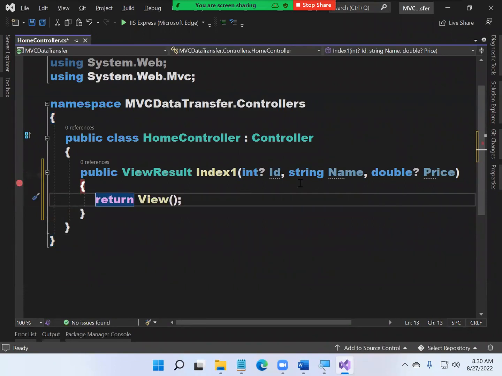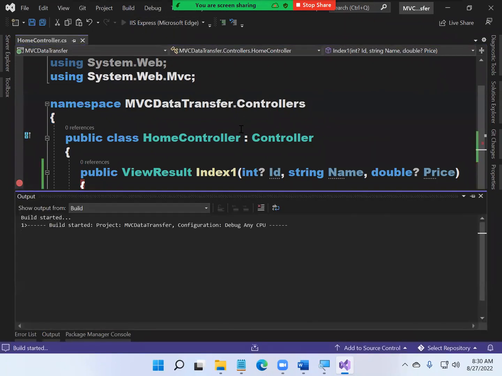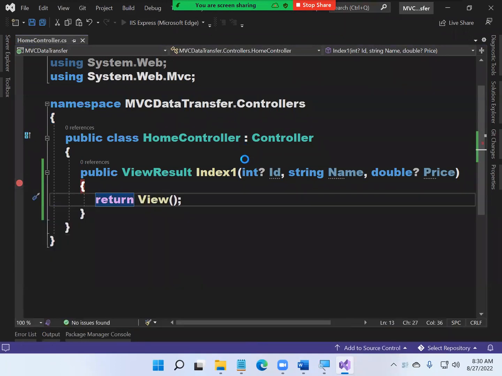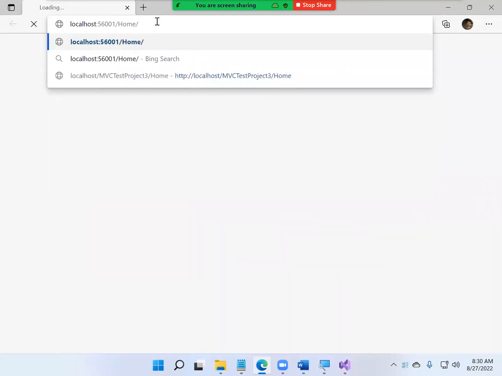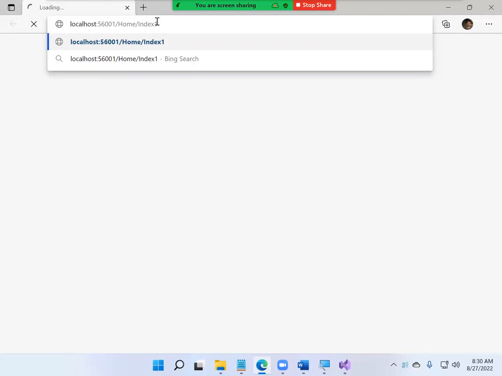First thing is you will receive the values here. Now run the code. The view is not there. I need to call it home slash index1. Index is the default, but I changed the method name to Index1. That's why I need to call it. Index is not there, Index1. When I hit this, you did not pass any values, so because you did not pass any values, nothing is going to happen. But I want to pass the values.